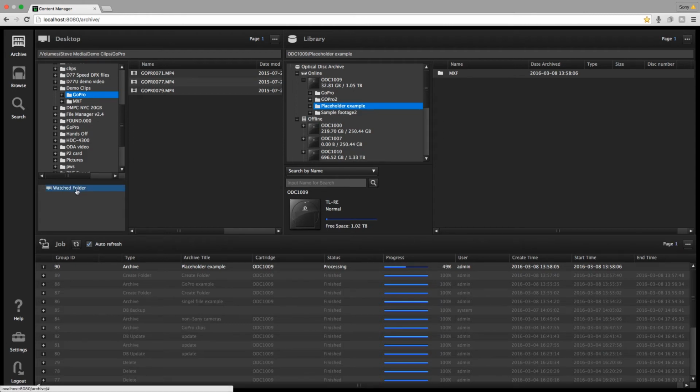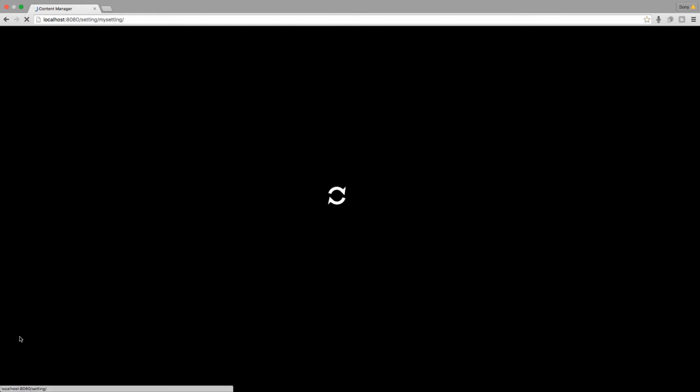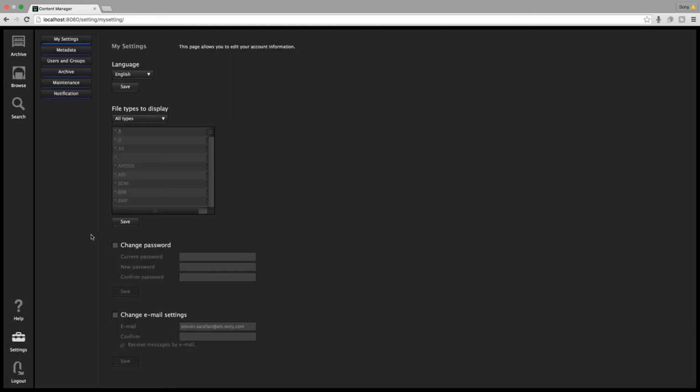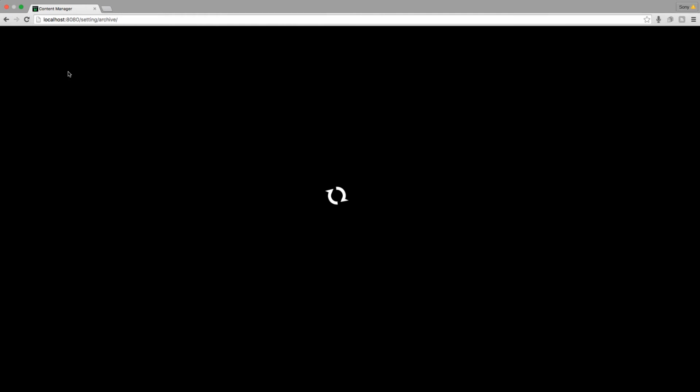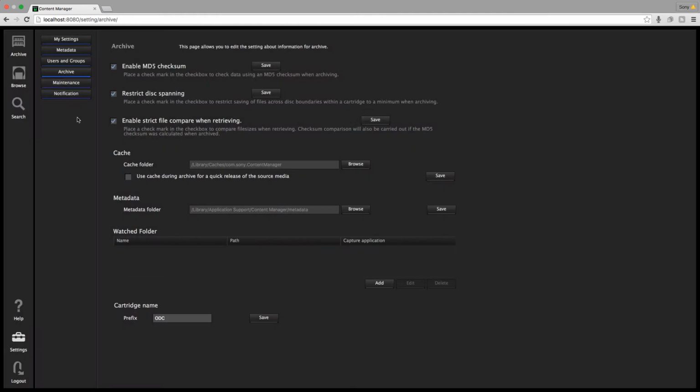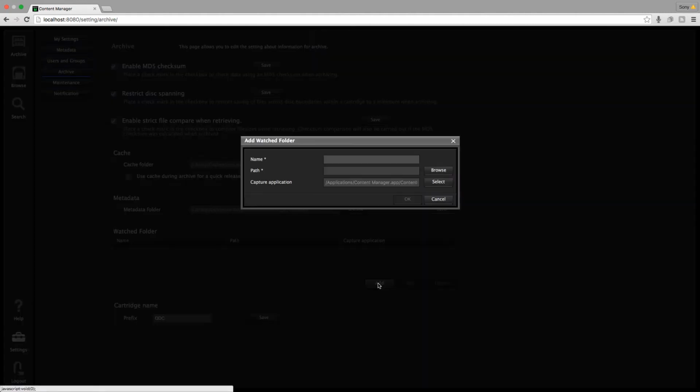So in watch folder, I've got to set up a shared folder that's accessible to other users. So in that, I'll go to settings, to archive, to watch folder, and I'll click add since I don't have any set up here yet. So I'll give this a name. I'll call it Steve watch folder.